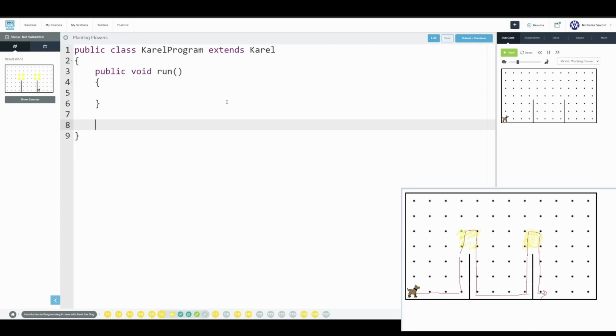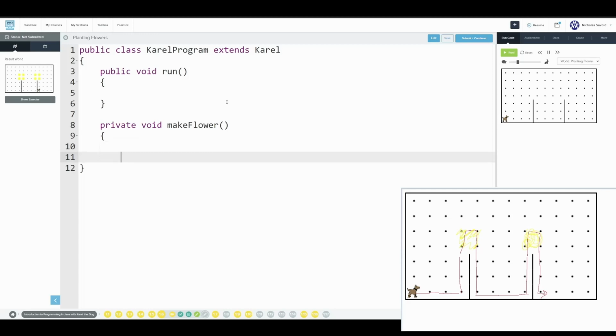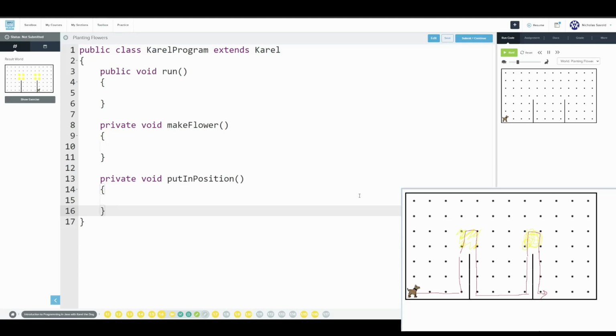So remember the 2 methods we need to define. They're going to be outside the run method, but with the brackets still in line. That was make flower and put in position. Once we define these 2 methods, we can then continue our code. Remember, we're extending Carol here, not Super Carol, so we'll need a turn right and maybe turn around if we'd like it.